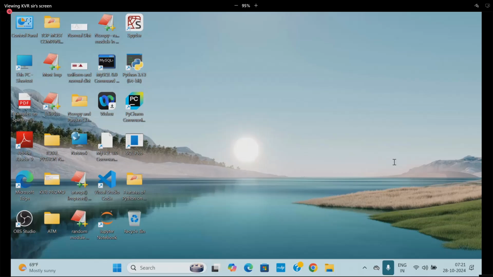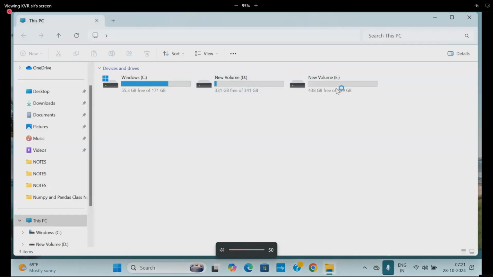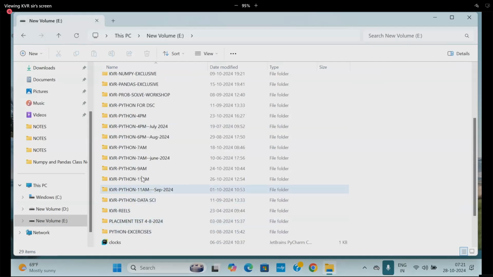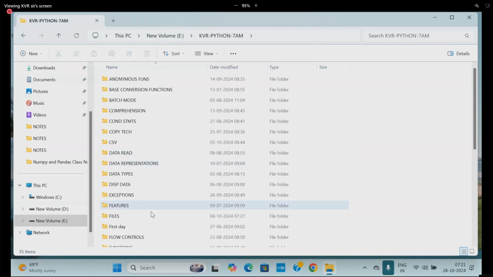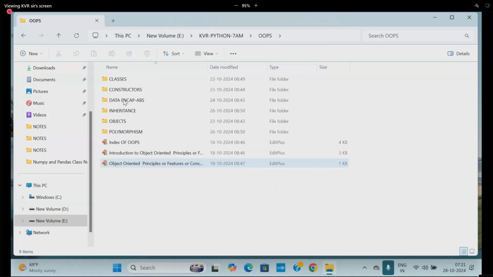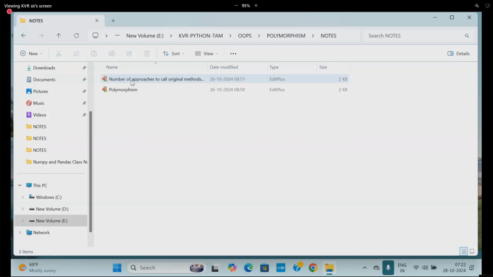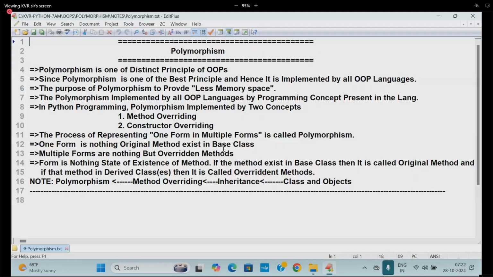Previously, we discussed polymorphism. Coming to polymorphism, as a part of that, we discussed polymorphism importance. Why do we go for polymorphism? For achieving less memory space. In how many ways can we implement polymorphism? Two ways. One is by using method overriding, the other constructor overriding.